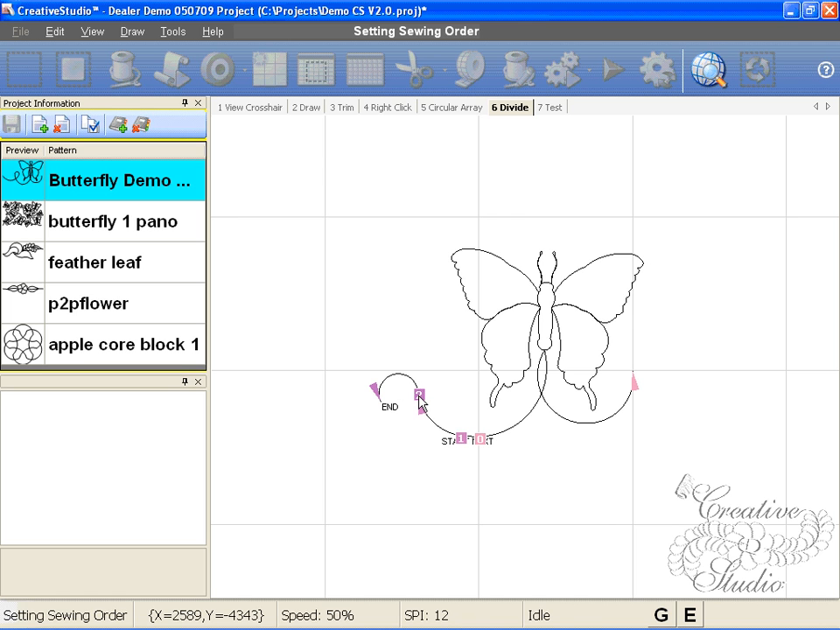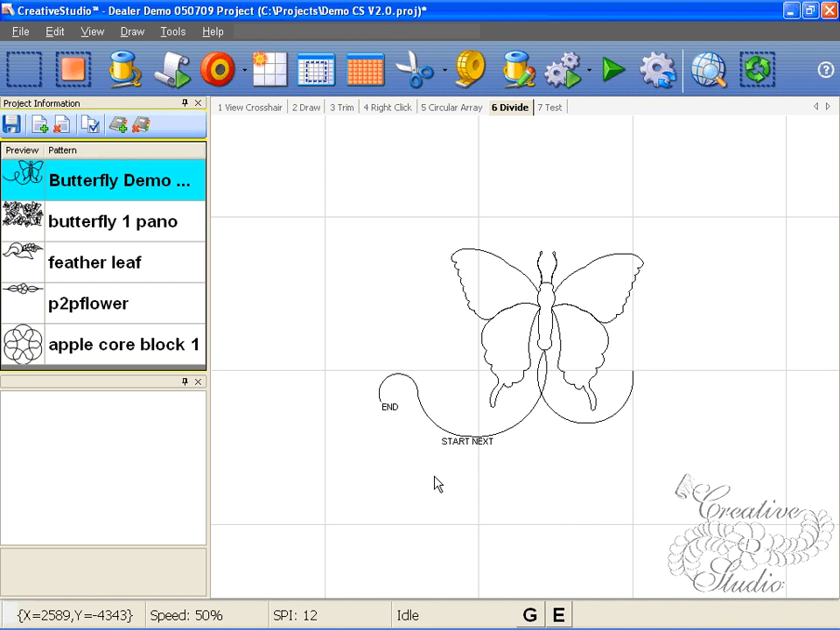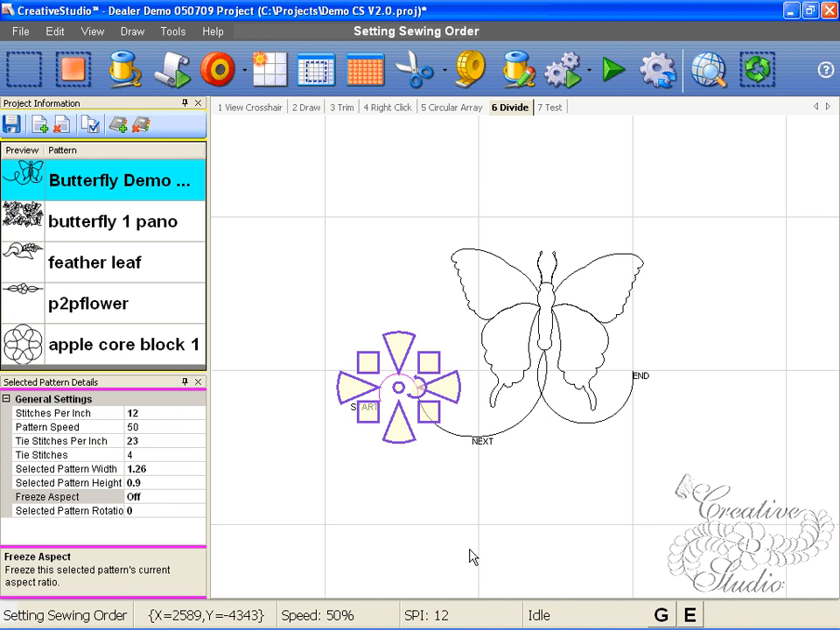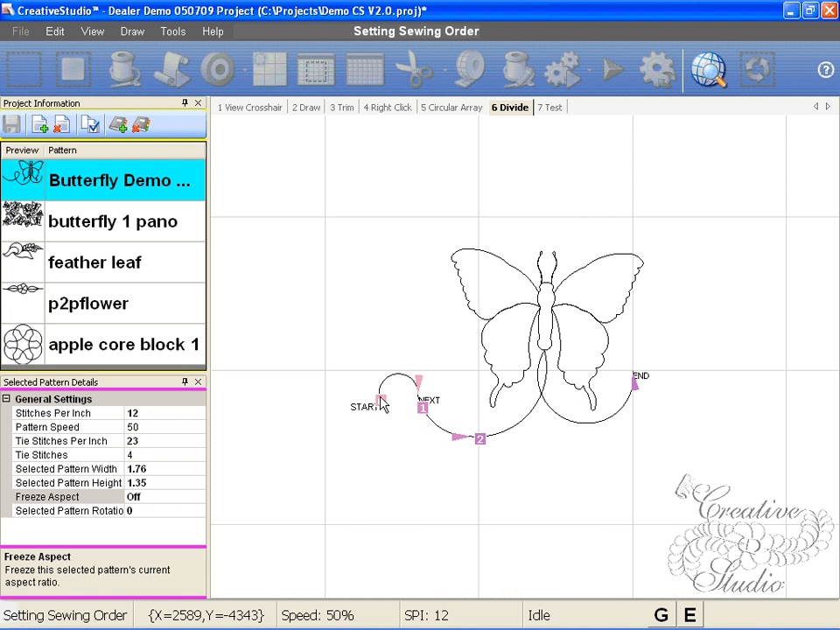So I want this piece to go first, then this one. I messed up. I'm going to press Escape. Try again. I want this one to go first, then this one, then this one. 0, 1, 2. But I noticed that the direction's wrong on this piece and this piece, which will cause jump stitches. So I'm going to click F8 to commit my sew order changes. Then I'm going to come in here and I'm going to reverse the start and end on this arc and this arc. And now I'm going to press F8 again to check. And I've got 0 arrows coming this way, 1 arrows going here, 2 butterfly arrow ends here.